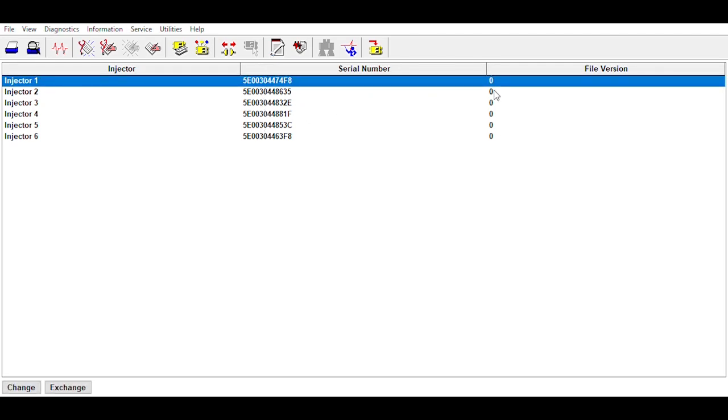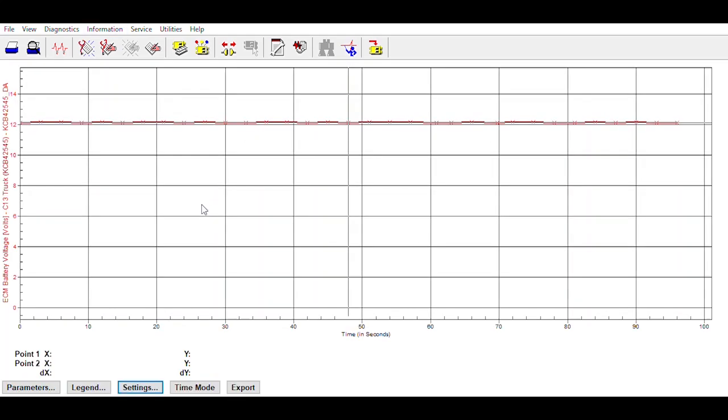Now, just like the FLS and the FTS, you should not be changing your injector trim files to just an arbitrary number. They should match what is actually on the injector. Those are there from the factory for a reason. It's supposed to let the injectors in the engine run at optimal levels. Please don't mess with your injector trim files. Leave them what they're supposed to be.